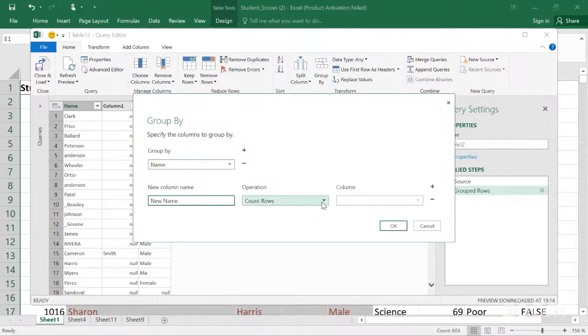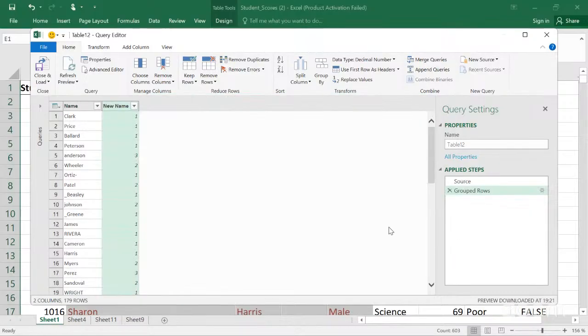Then operations, count rows. This is supposed to be name, new name. Then by group, click on it. So you see what it brought out.